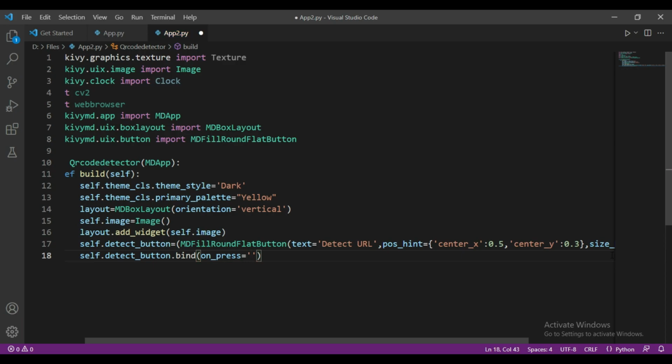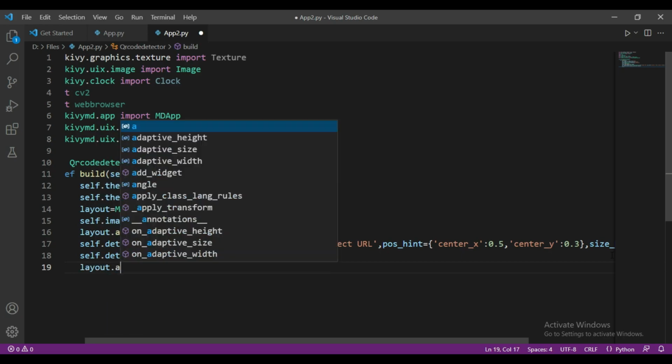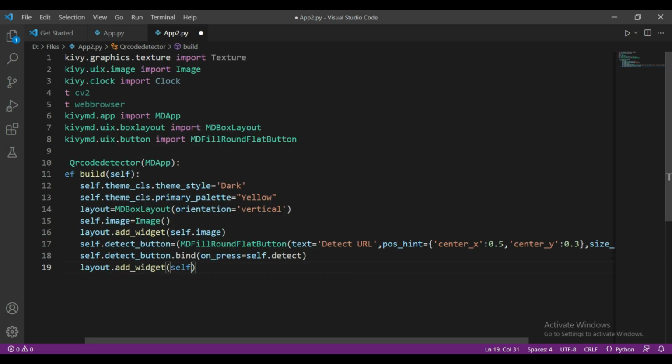I think you are all aware of the two types of attributes. on_press is when you are pressing the button, it will do some function. on_release means it will do some work when you release the button. So this is the major difference between these two. So that's all about the buttons now. I have to add this button widget to our layout like we did before. So type layout.add_widget and pass the variable direct_button here.